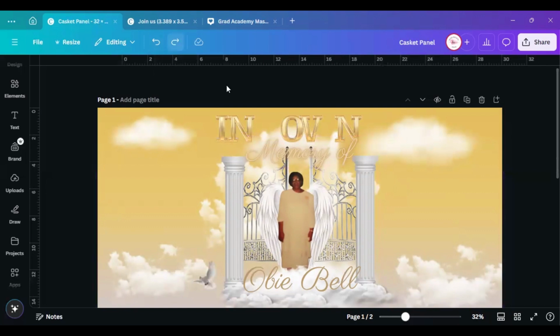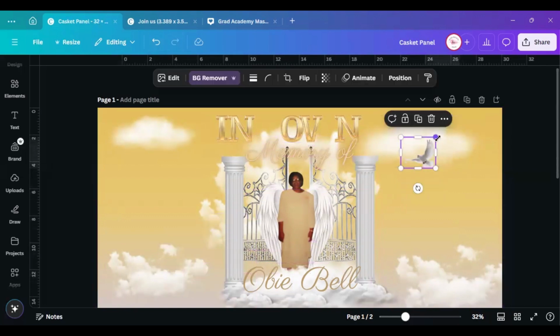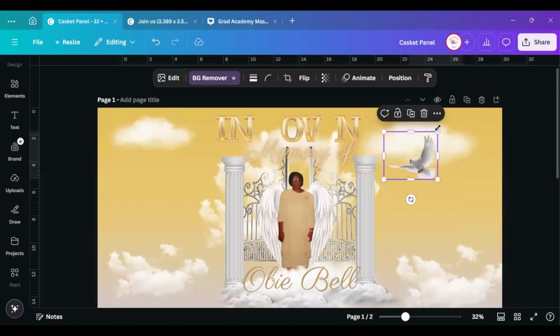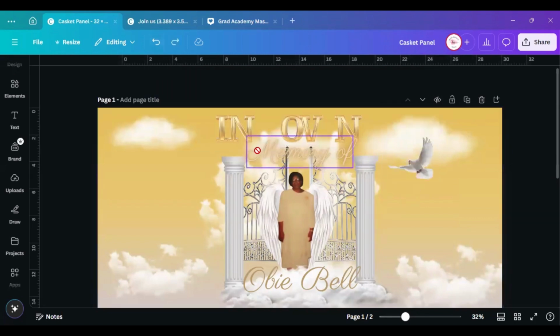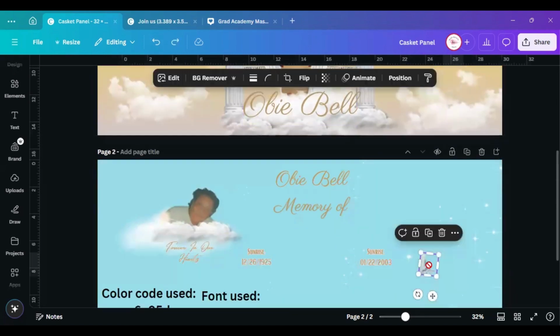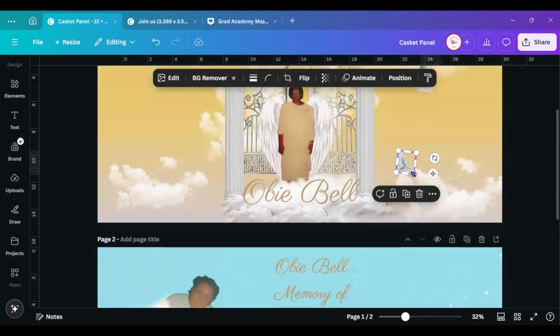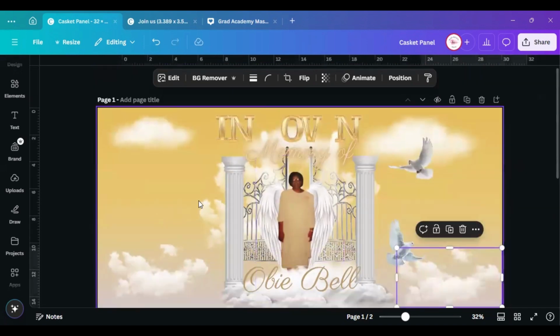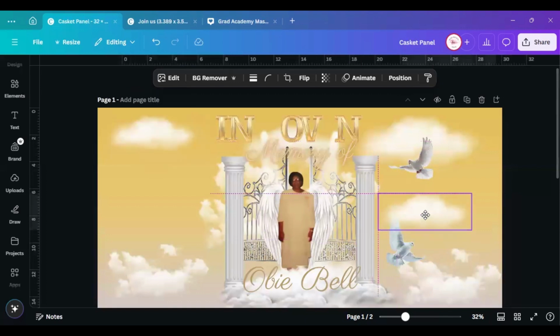Okay, and back. Let's see. Okay, just leave it like that. Okay, and then this one, it's probably gonna do the same thing. Oh, no, it must be just that one. So I'm gonna put my doves where I want them. Then I'm gonna size mine. If I want to add more clouds to it, I can.